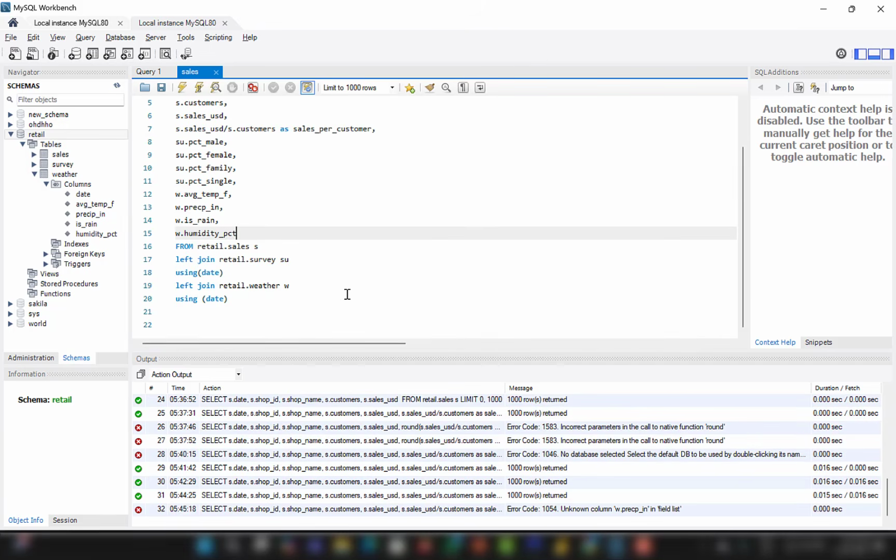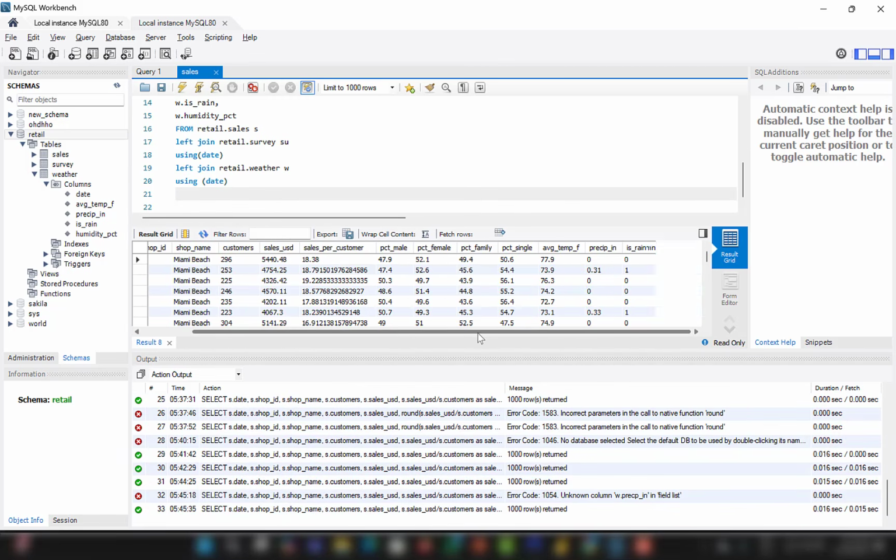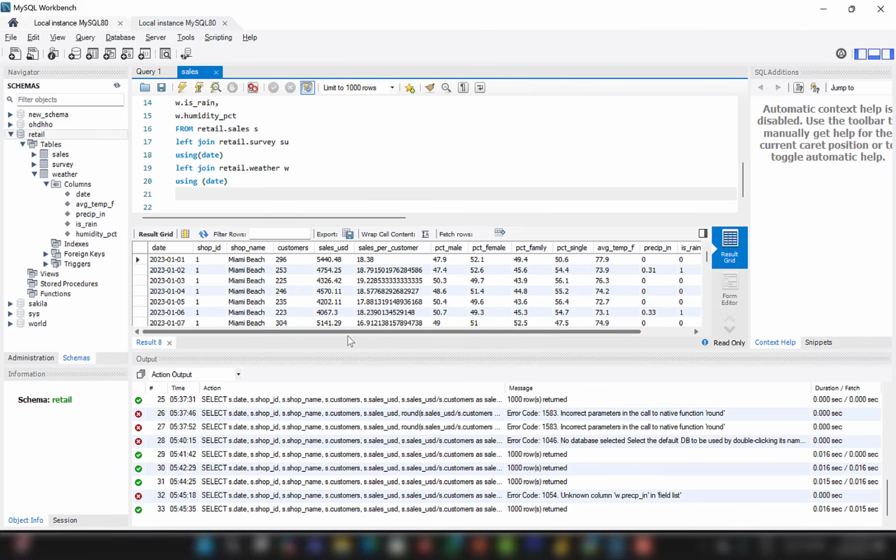This should all work. Oh, we forgot something. I forgot to put this one is not correct. Looks like. There you go. Now let's run this. And now we have this large table that we can bring into Power BI.